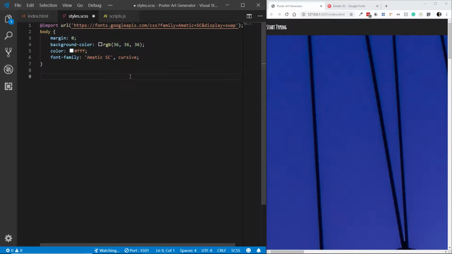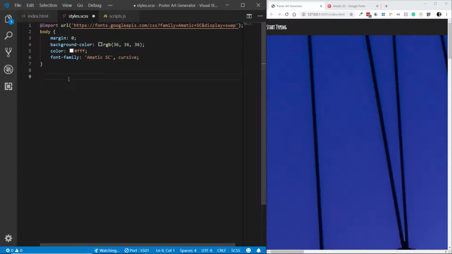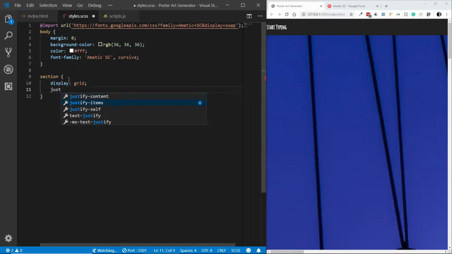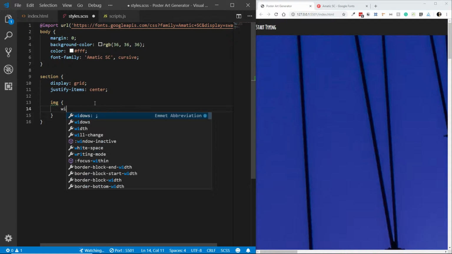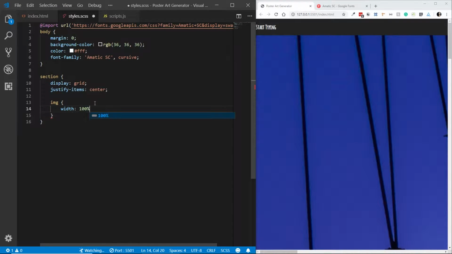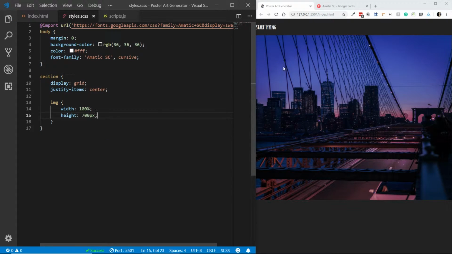Let's now start by styling the section, which is this element here. I'm not gonna do a lot, so I will just do section. I will display as a grid, and I also want to justify the items to be centered. And the next thing I want to do is make the image a little bit smaller so you can see a little bit better. To do this, I can do image width of 100%. Then I can give the image a height, let's say 700 pixels, something that is visible, and I think that should work for this tutorial.